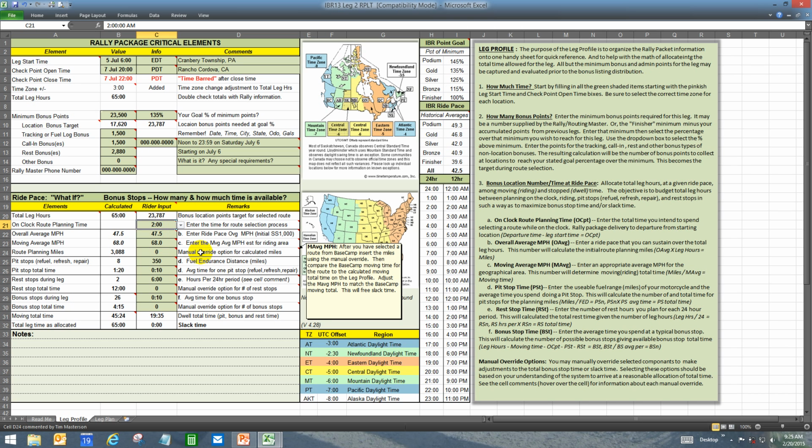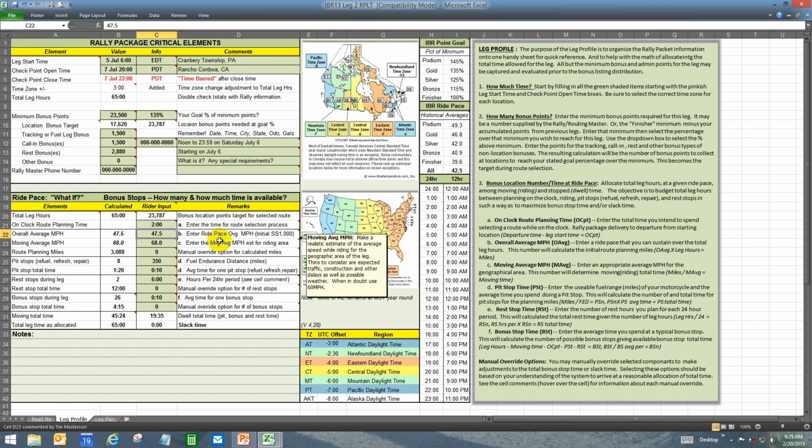I'm using 47.5 miles per hour as my overall average, and here's the moving average. As you can see, if you change these things, let's say I'll set it to the historic 42 miles an hour for the Iron Butt Rally, and it changes everything. So it does all the math for you. All you got to do is put in your numbers.